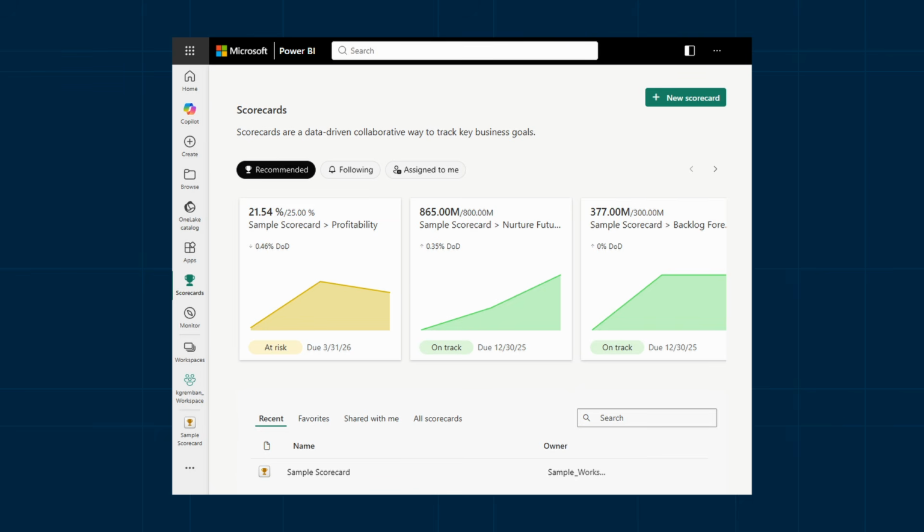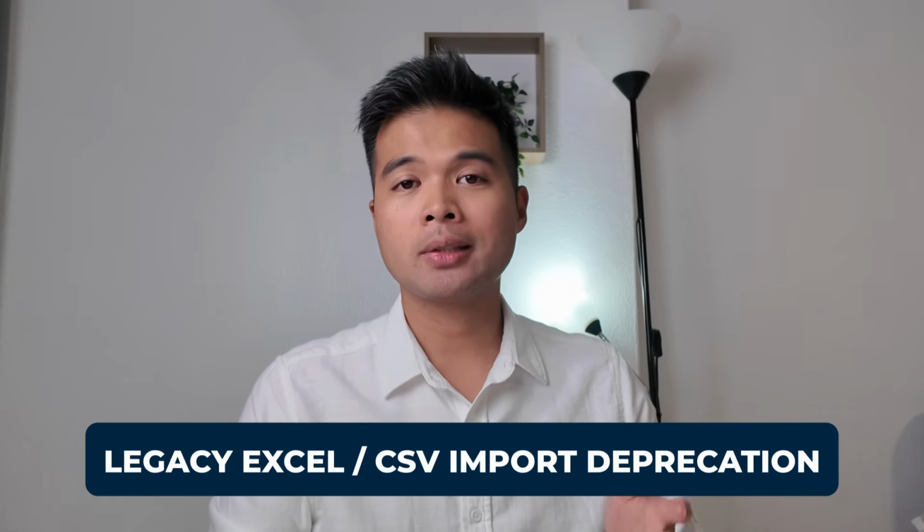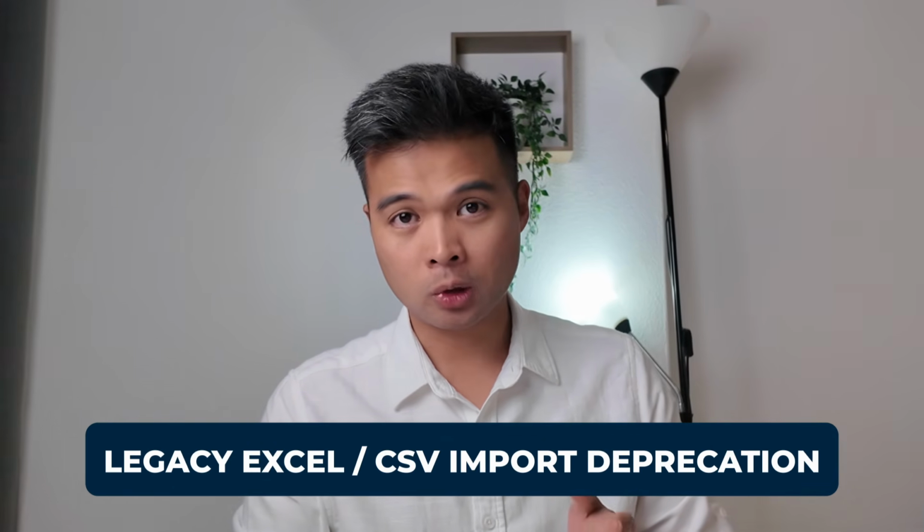It's a way to create executive level dashboards focused on performance against goals, and I actually have a video covering this feature. Hierarchies in Scorecards provides you a way to group these up, but as of next month, this feature will be deprecated. And just to note that Scorecards itself is not being deprecated, only the hierarchy feature within Scorecards. So if you're still using the hierarchies with Scorecards, make sure you stop using it before it gets deprecated on the 15th of April.